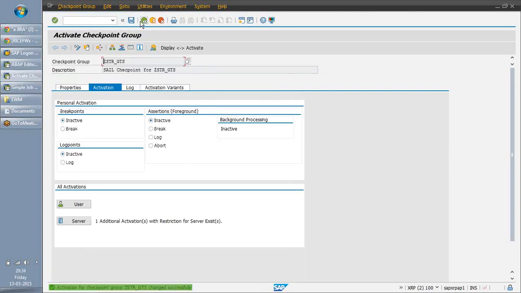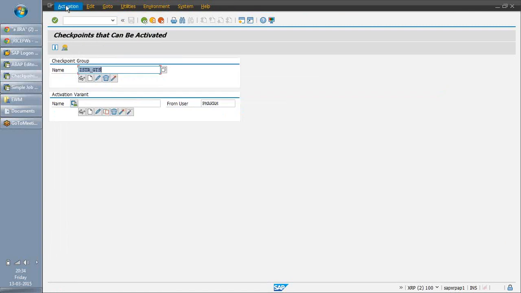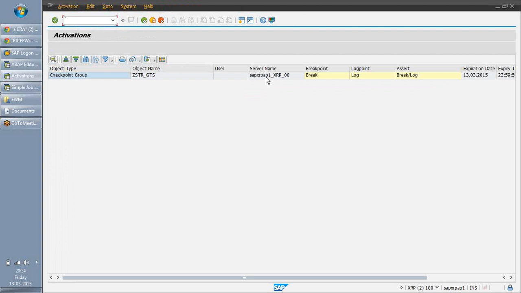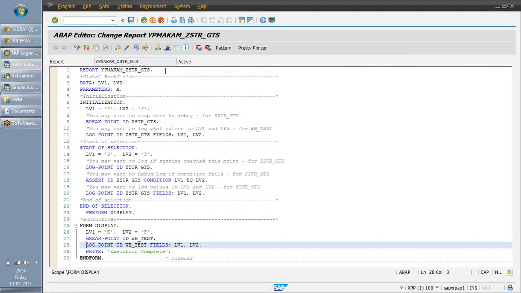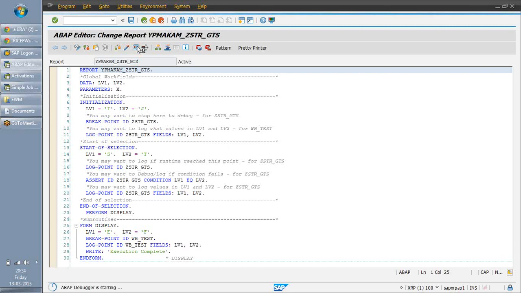I'm activating for today on the server level, and I'm going and seeing here. Here we are, good. The break is enabled, and the log is enabled for the foreground break and the background log. And if you notice here, my username is not there. So it is enabled on the server, and it should stop me as well. I'm going here, and yes, let me execute it.